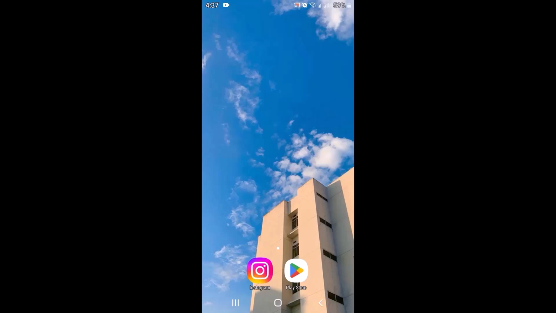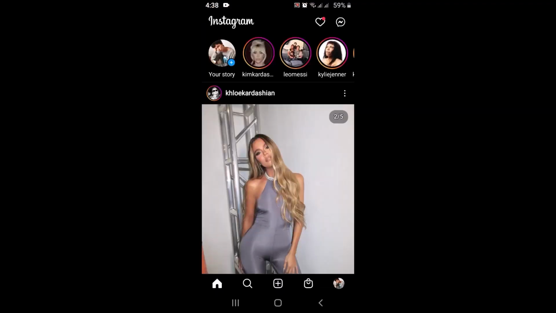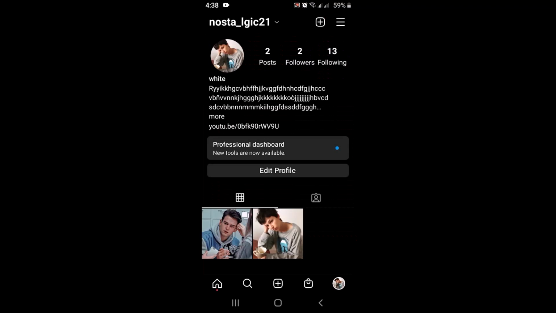So then tap on the Instagram application, and after you open up your Instagram application, tap on your profile icon in the bottom right corner of your screen. As you tap on your profile icon, you will be directed to your profile page. You can see that I've already added a clickable link on my Instagram bio.